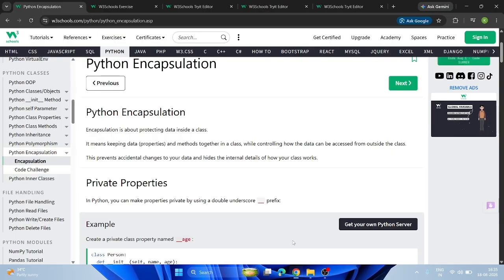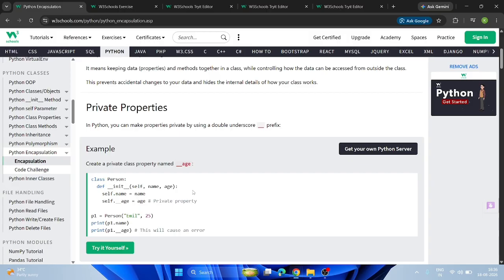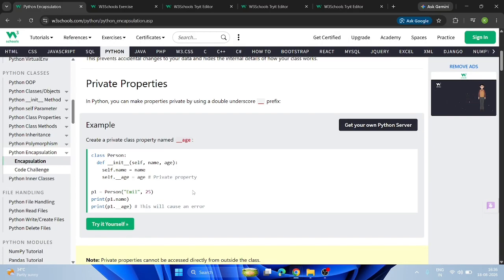In an easy way, I would like to say that encapsulation means hiding the data, wrapping the data into a single unit. So encapsulation means wrapping data and methods together inside a class and controlling how the data is accessed. So we will move to the private properties. Here you can see that one basic program is given. Create a private class property named age.